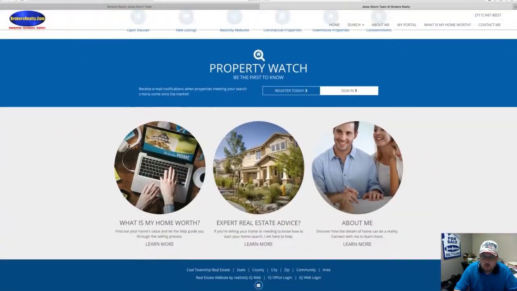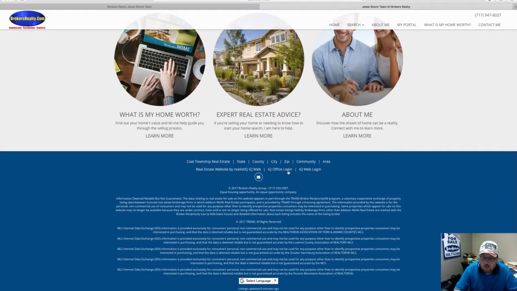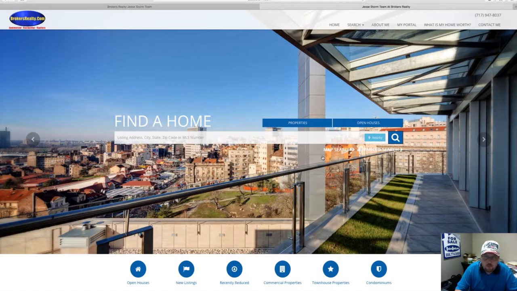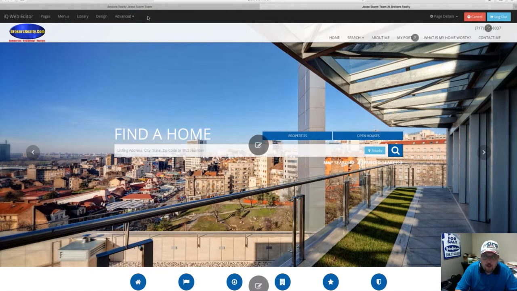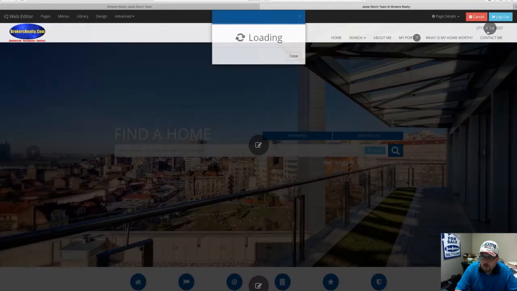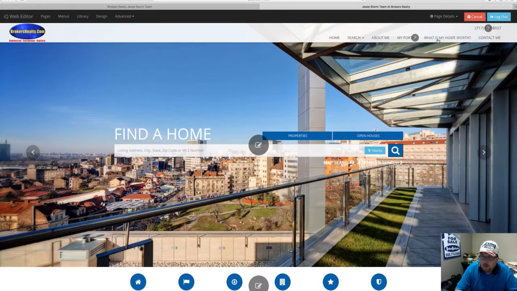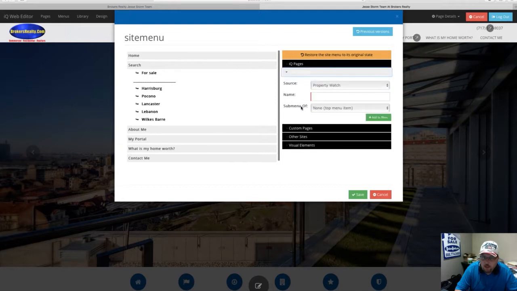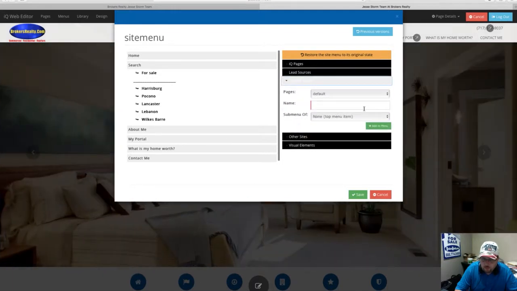Now what we want to do is scroll down here to the bottom and go to the IQ web login. If you click on that, you're going to put in your password and login. Now you're going to see that this black bar pops up here at the top. This allows you to make changes to your website. So if you want to change your telephone number, you can change the telephone number. If you want to change any of your pages that are up top here, you can add and subtract these pages. Over here are already pre-formed pages. If you want to create a custom page, you can create a custom page and add it to the top menu.